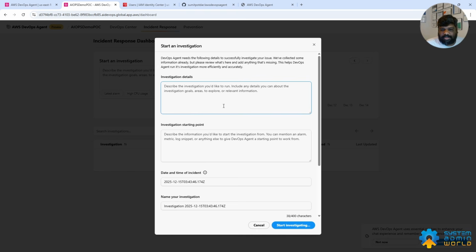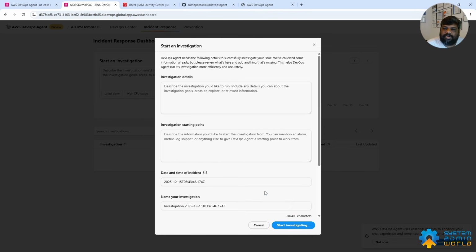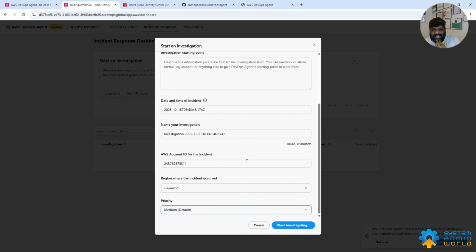I can set the prompts like that. So date, start time, incident, name of investigation. You can customize it, the name of the investigation or the start date. If you want to change it, you can change it. Later, for the AWS account you want to run this investigation on, you can specify the account, region, or priority. It's default, medium, or high. You can decide. I'm going to put this as default, and you can change it based on your investigation.